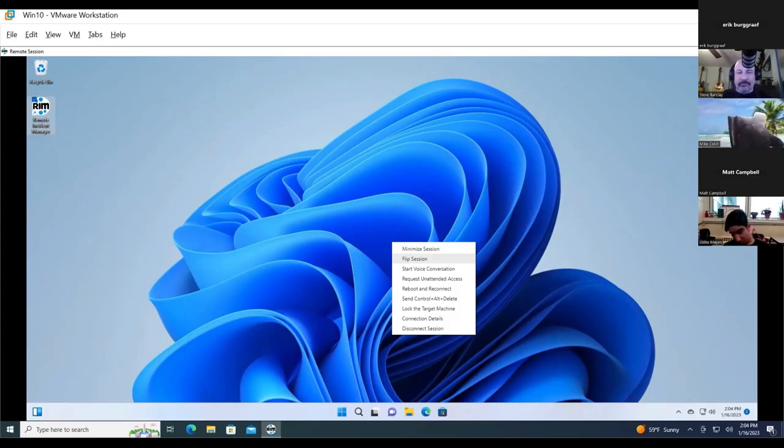But that is an overview of what flipping the session can do. Start voice conversation, 3 of 9. This lets you start a voice conversation between the two users, and it's high quality. It's got echo cancellation and basically the other stuff that you would expect from a modern voice chat feature. So if you want to talk to the end user through your computers during the session, then you can do that.